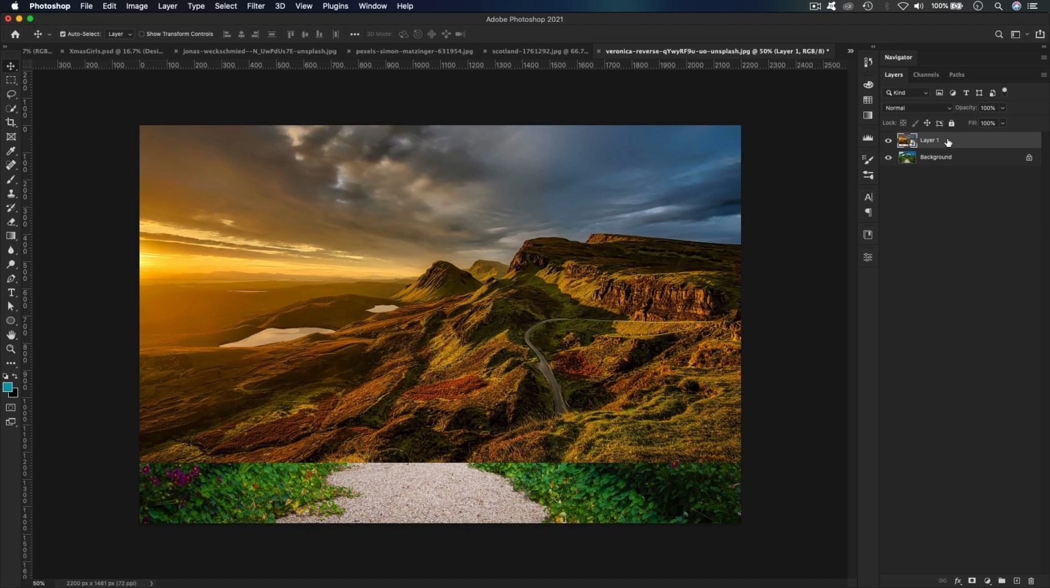But before using those two techniques, we will first create a new layer mask, a mask on the top image here. To do that, I can come here, just down here at the bottom, and click this. It will create a layer mask on this one.